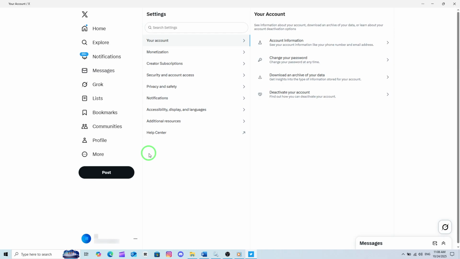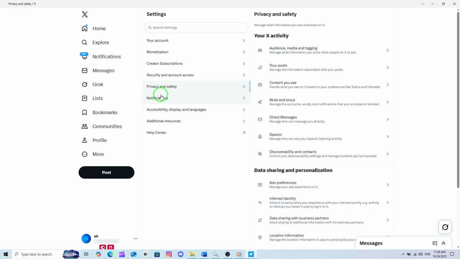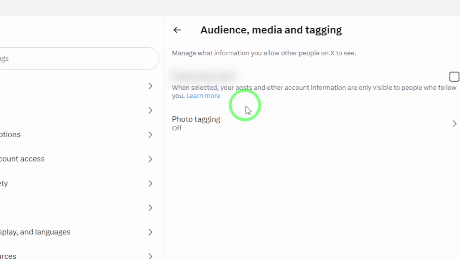Next, head to Settings and Privacy. This is where X keeps all of your account management tools. From there, click on Privacy and Safety. This section controls who can interact with you and how your content appears across the platform. Once inside Privacy and Safety, scroll until you see Audience, Media, and Tagging. Go ahead and click on that.